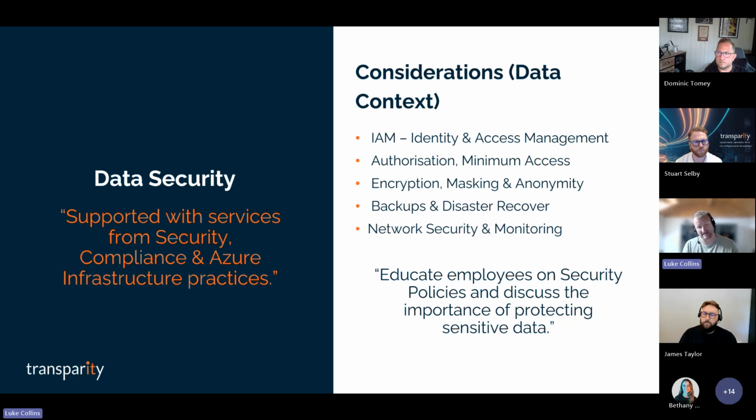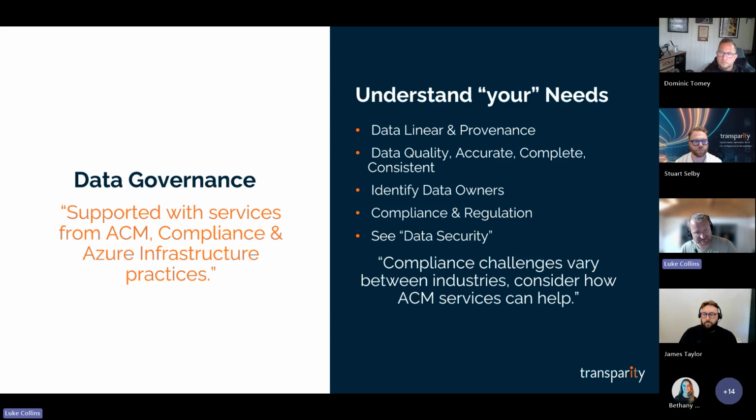So even though the skill set and the expertise may not live within the data and AI practice, we can lean on the wider practices for that input. And that needs to obviously be considered from day zero, like we've said before. And the same with the governance side of things as well. So we've got the Azure and the infrastructure practice as well as the security guys, but also we've got an adoption and change management practice within Transparity as well.